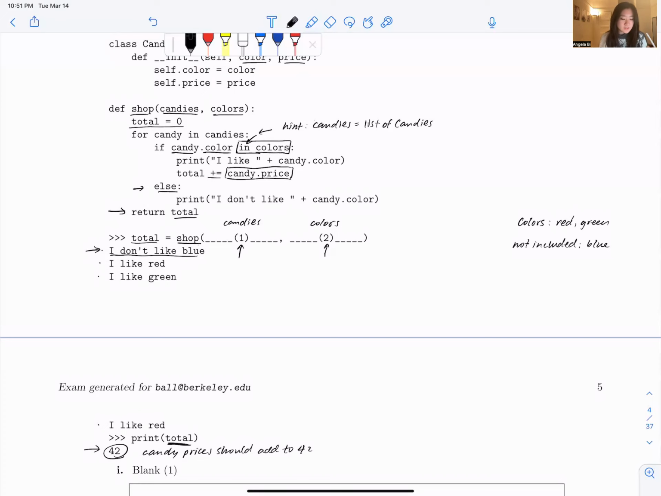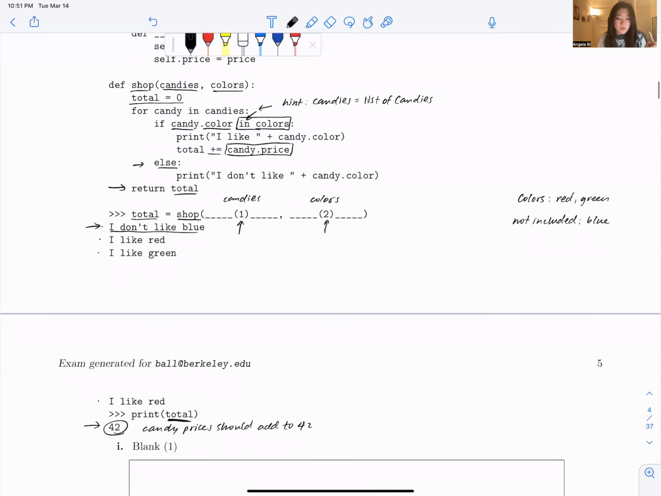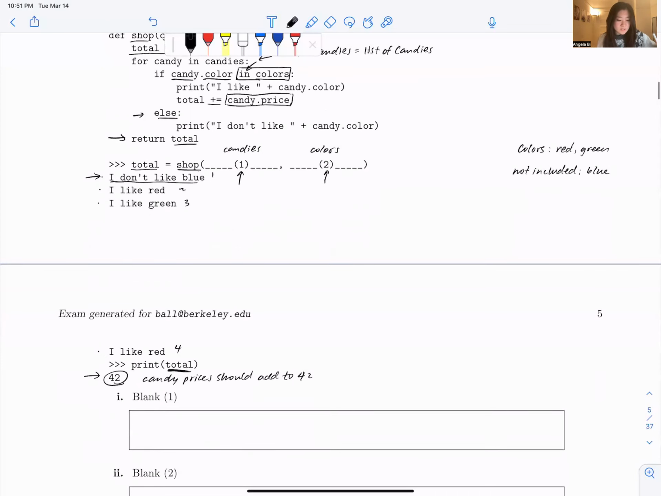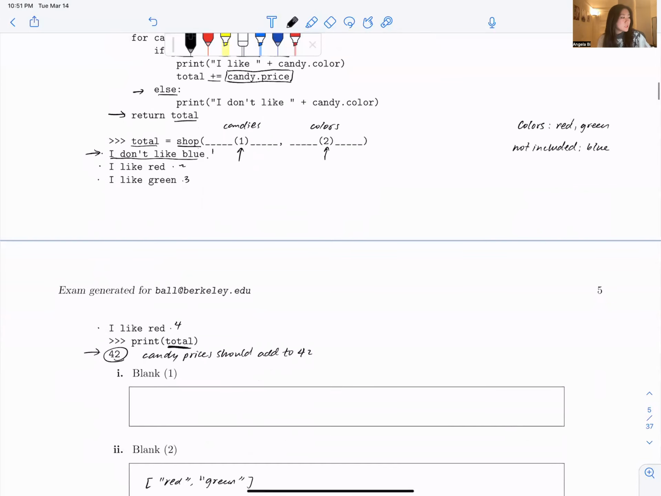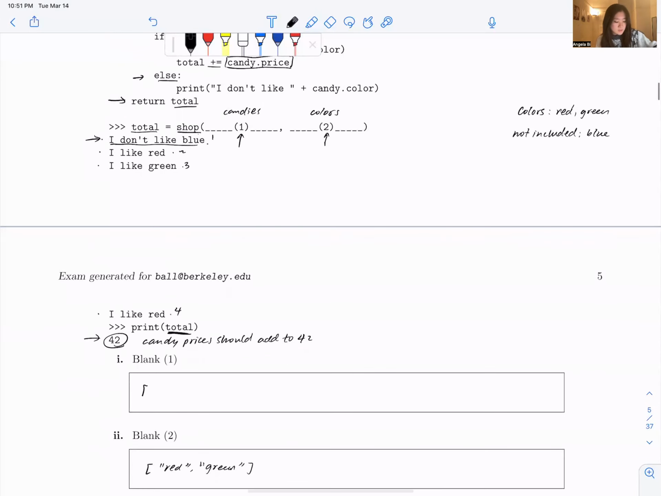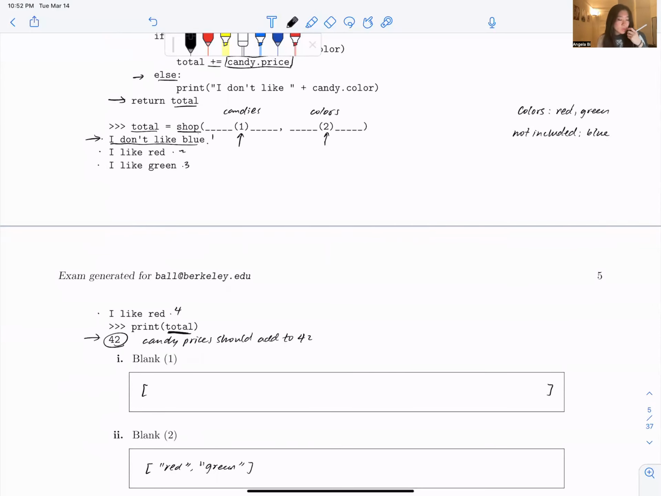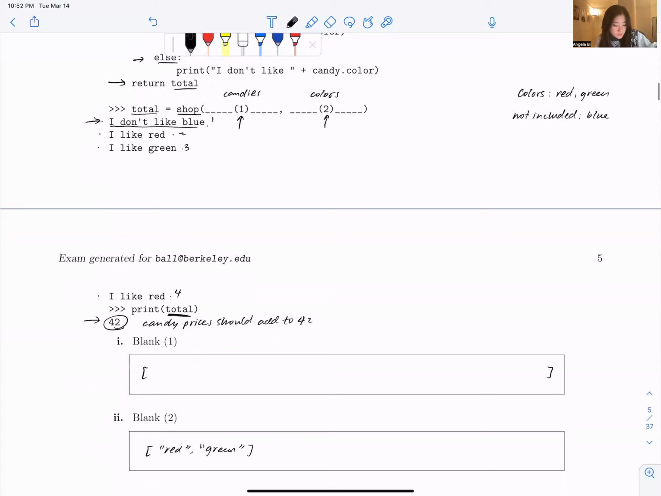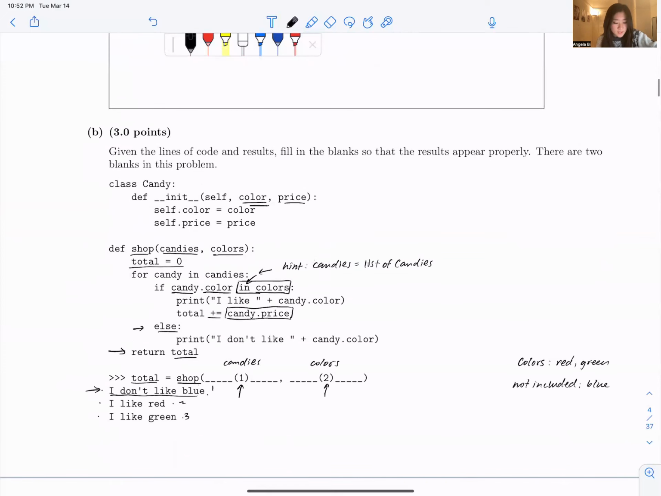So for candies, we know that we have to construct a list of candies that is 1, 2, 3, 4 long, so 4 candies, and the total has to add up to 42, and it has to contain a blue candy, a red candy, a green candy, and a red candy. So keeping all of these in mind, let's create our list here. So in order to create an object of the class Candy, we need to say Candy, and then we're passing in a color and a price.